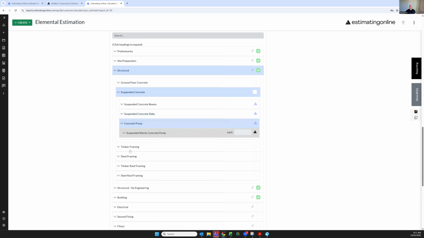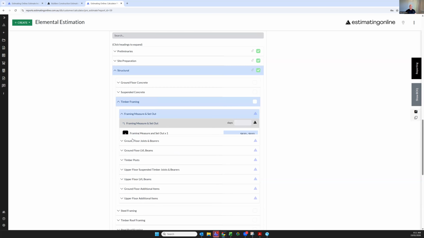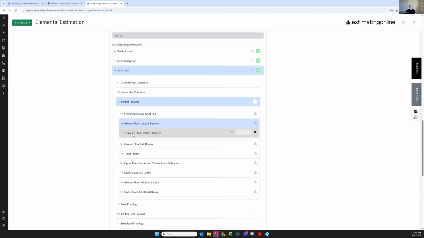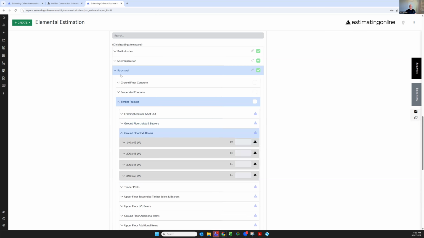Timber framing, when we have structural, it's important to always have frames set out. And basically what we're doing from here is we're populating the data as we go. Because we have structural drawings, we're going to do an individual takeoff of everything that's required.